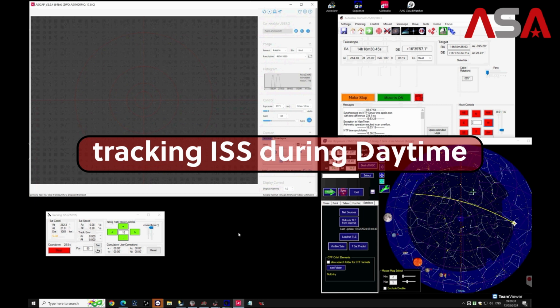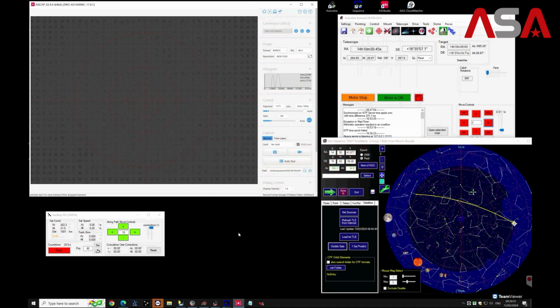The next example is an ISS track during bright daylight conditions. In this case, the contrast to the bright sky is too bad for the guider, so we have to do some manual adjustments to the path. There is a manual control panel where you can make path adjustments along the track and perpendicular to the track.